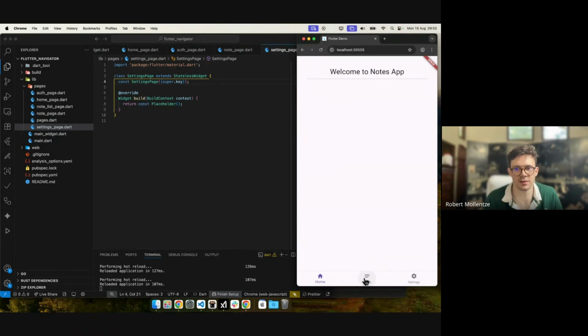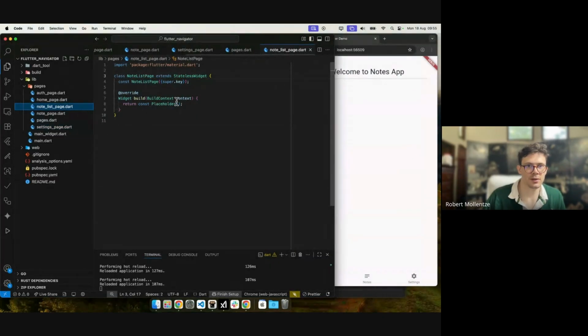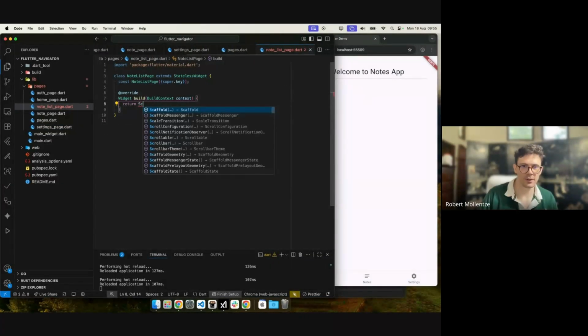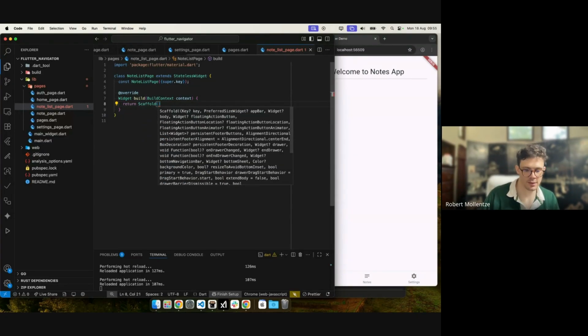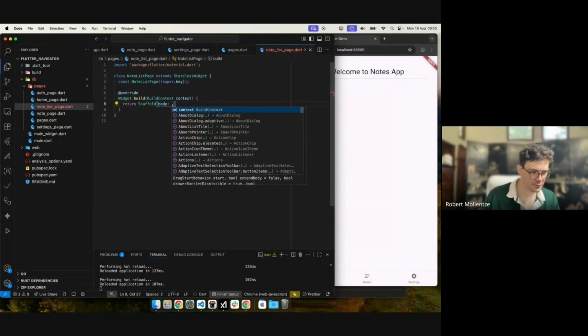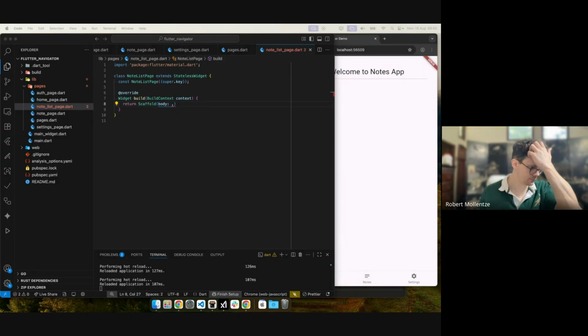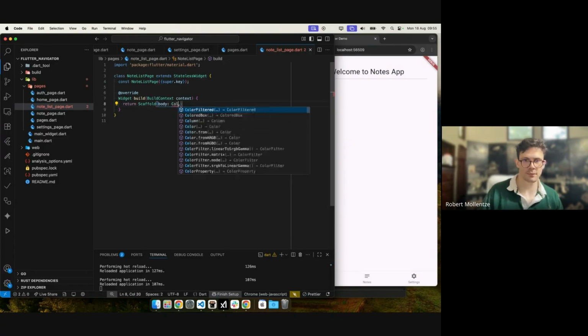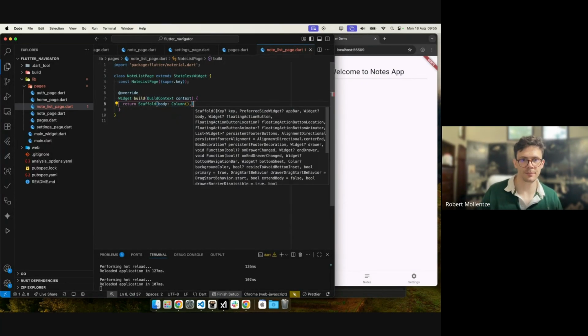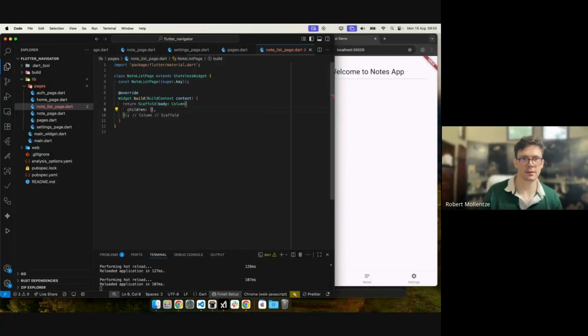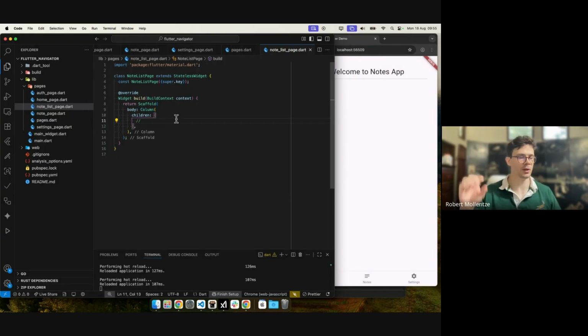All right, so let's create a notes page and then a settings page. And also I will show you how the back button works. So if we go to our note list page, again, we just provide a scaffold. And then in the scaffold body, we provide a column. And then as the children of that column, we will put a back button at the top.